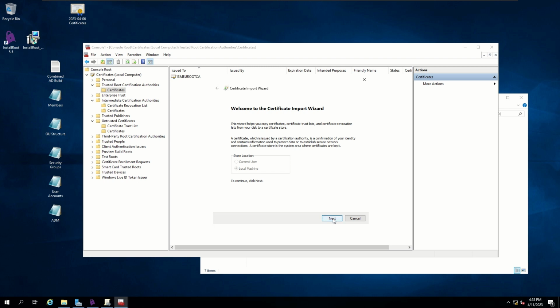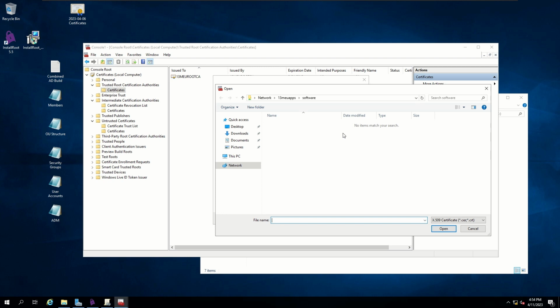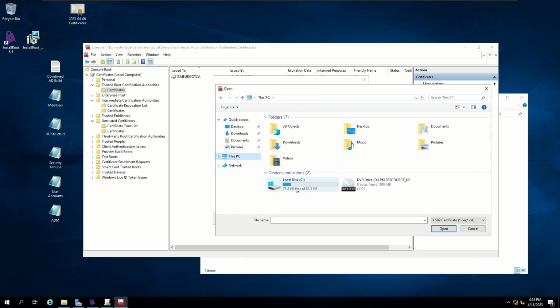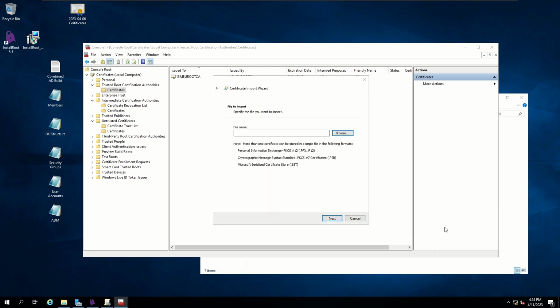Go ahead, click on next. Navigate to where you have your root CA certificate. For me, it's in that DoD Certs folder. Select your root CA. Click on open. And then click on next. Click on next. And then click on finish.